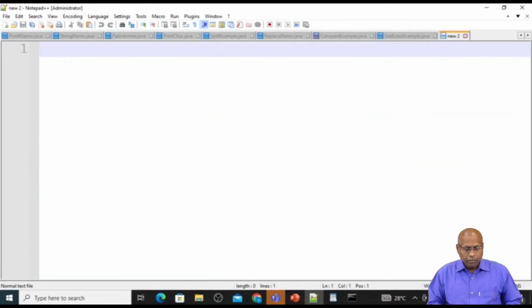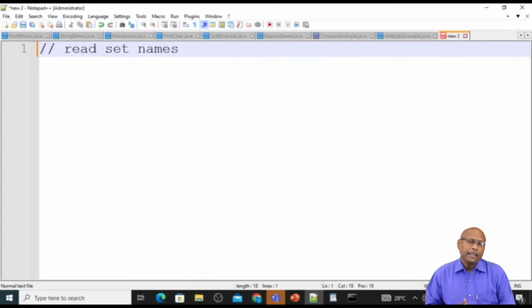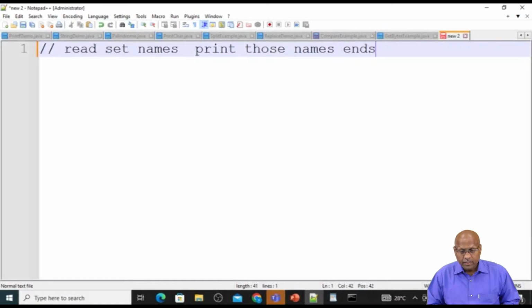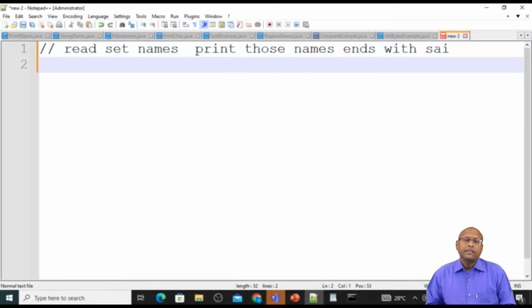Similarly, I want to write one more program. Read a set of names, because when I say names, names means nothing but a set of strings. Read a set of names and print those names which end with Sai. I will read a set of names and then I want to print only those names that end with Sai.